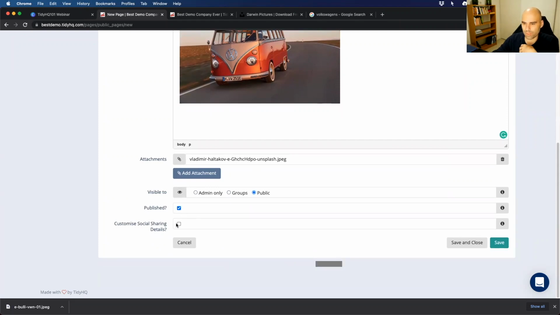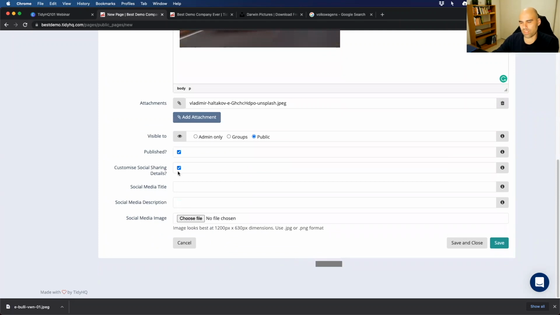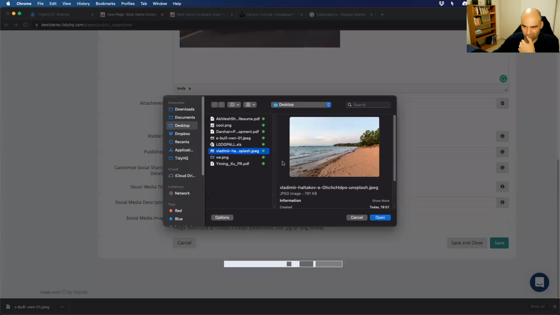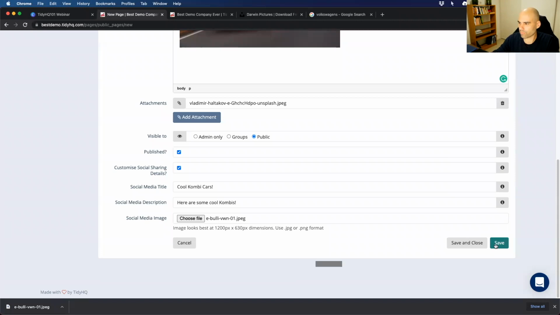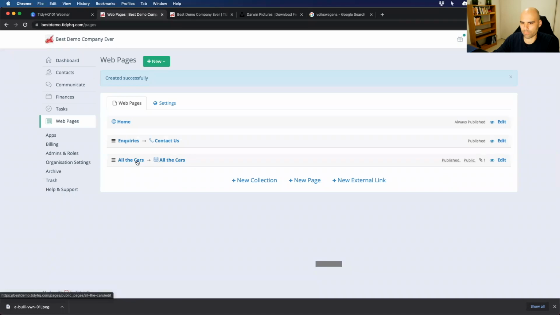So we hit it as published and customize social sharing details. What this is, if someone shares it to Facebook or Twitter or what have you, this is how it'll appear. So it might say, you know, cool Kombis, and maybe there's a social media image of this here that you could use. So if I save and close this, we'll have our new web page in here.